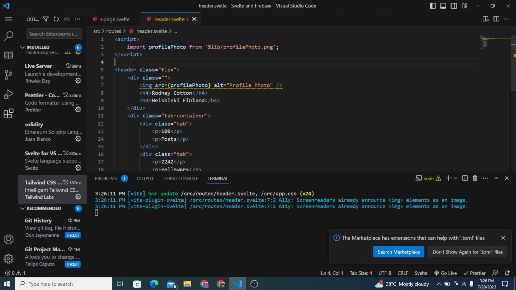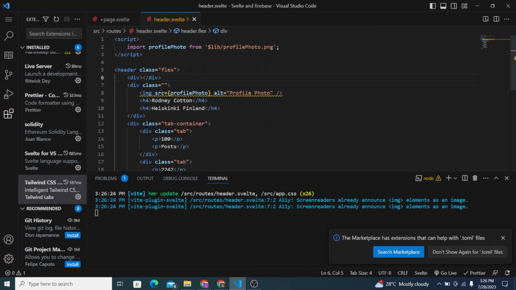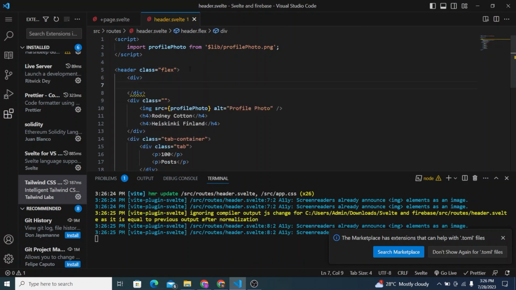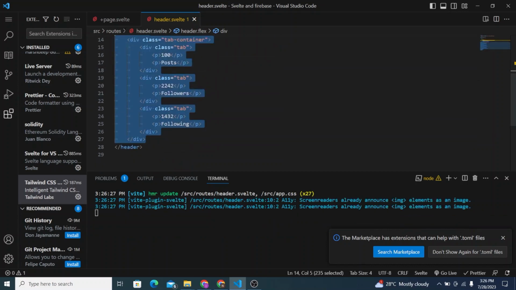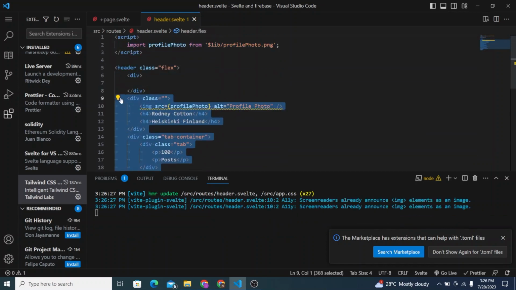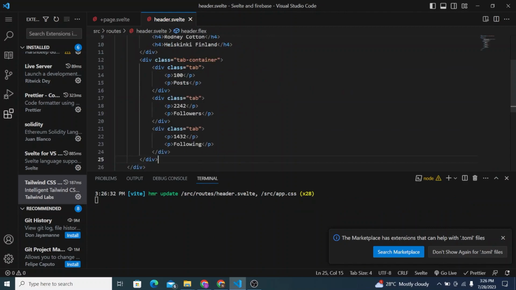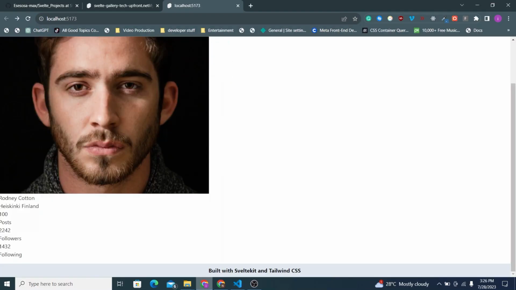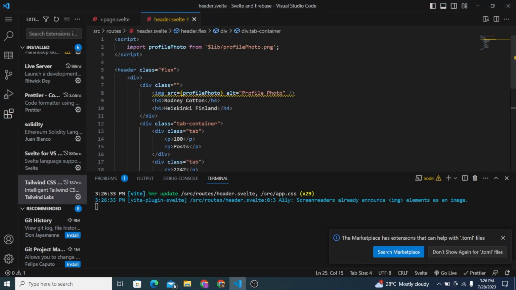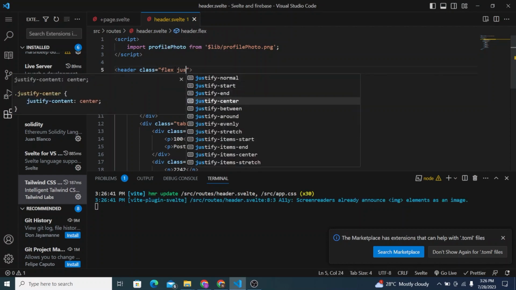Okay, so what we want to do is that we also want to just put everything inside a general div. I just want to make sure that both of the elements are still kind of connected in a way. So we want to come here and put everything inside here. Save. Okay, good. So I want to try to center it. So see something like justify center.